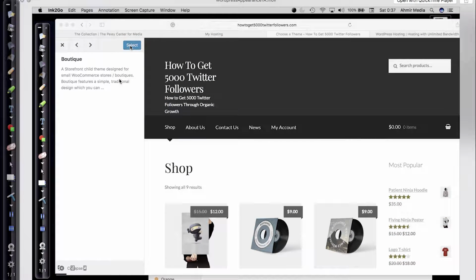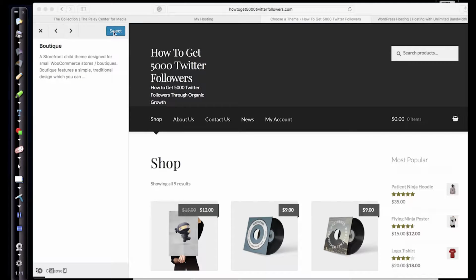Anyway, we left off in the appearance settings, and it looks like this right here. It looked like this when we left off. I was selecting boutique. I was debating on whether or not I wanted to select boutique, and I went in and I selected boutique. All right.